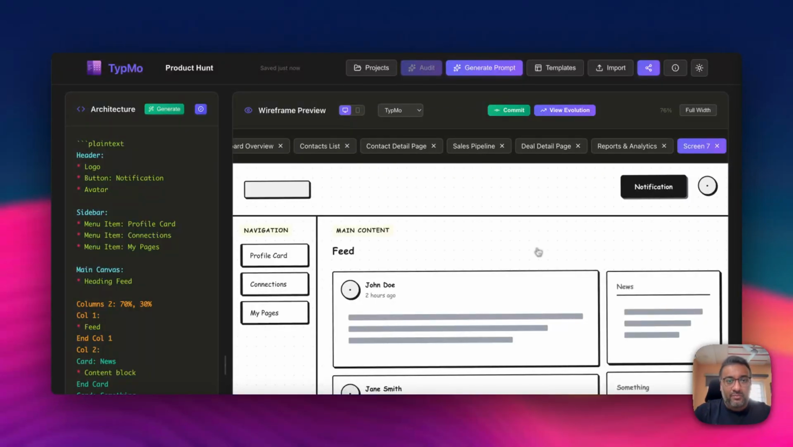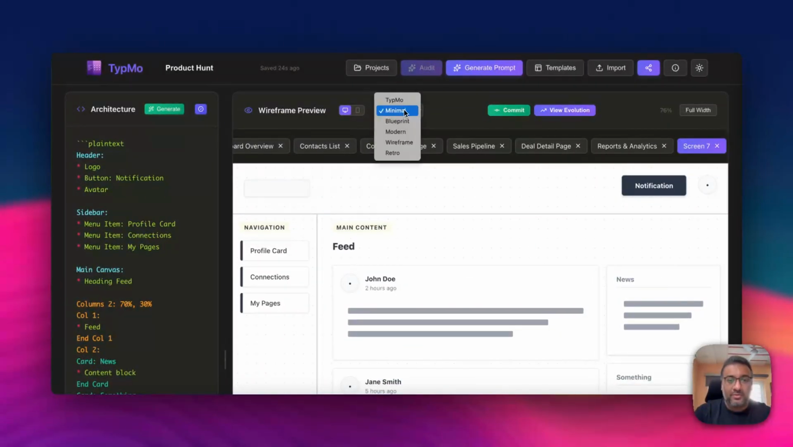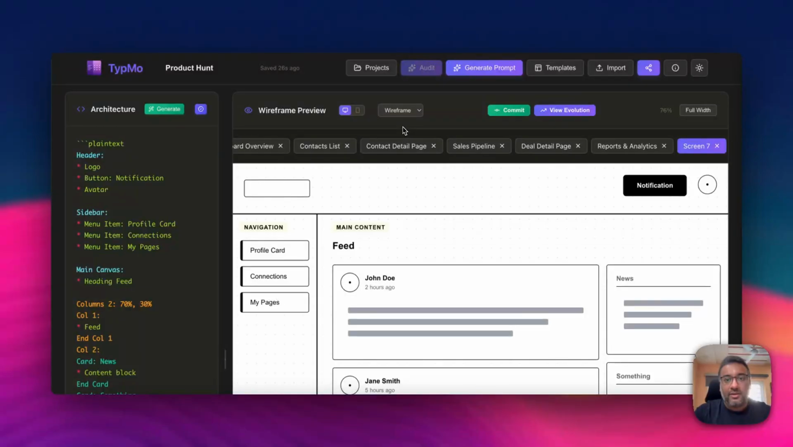There are many other things to TypMo. There are various themes. If you don't like this theme, you can select the minimal theme, or you can select the wireframe theme. Oh, and there's something also called committing your design and then viewing the evolution of your design over time. So that also is an option in TypMo. I'm pretty excited to hear feedback from you for TypMo, and I'm pretty sure that it will help you gain that structural clarity before you go towards prompt generation.